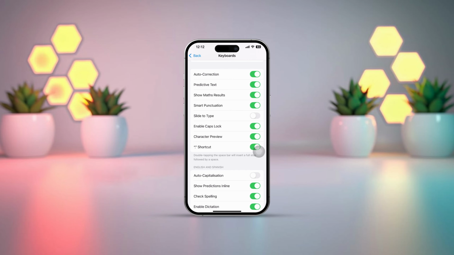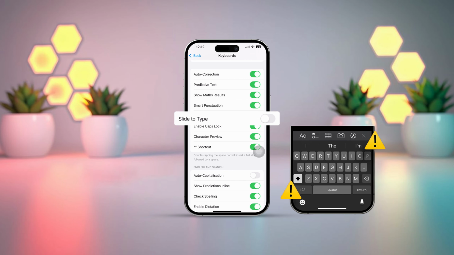Is the slide to type feature not working on your iPhone? If swipe typing isn't responding, don't stress. This guide will help you fix the problem. Let's dive in. Solution 1.